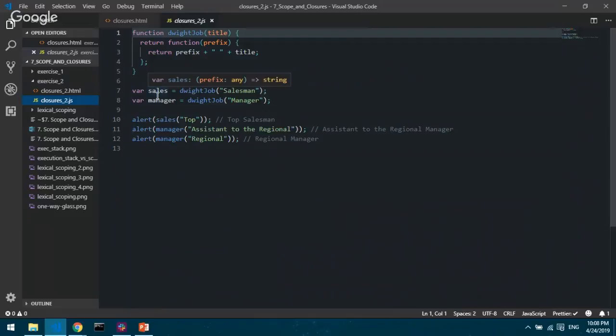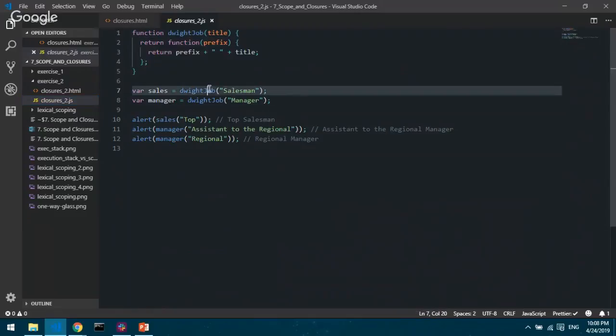So here we have two variables which are assigned to whatever gets returned. So this function gets returned from the Dwight job function. Here the Dwight job function accepts a parameter. Here it's salesman and manager, and it returns this function. So now the sales variable is essentially a function that knows that we've passed salesman in it.